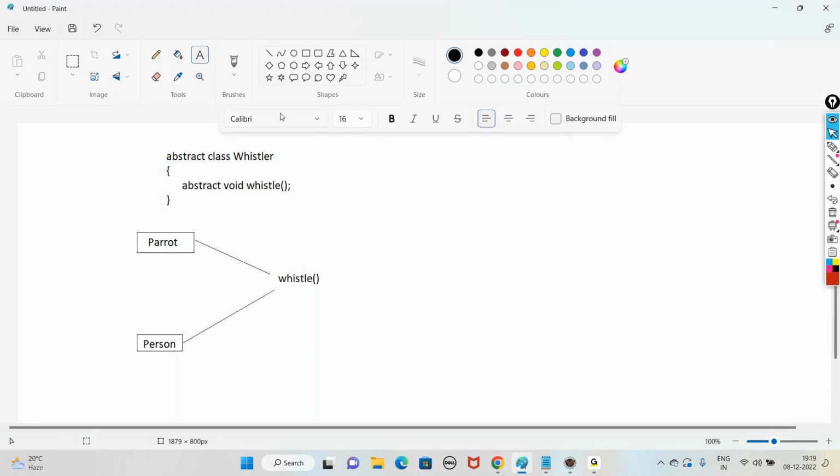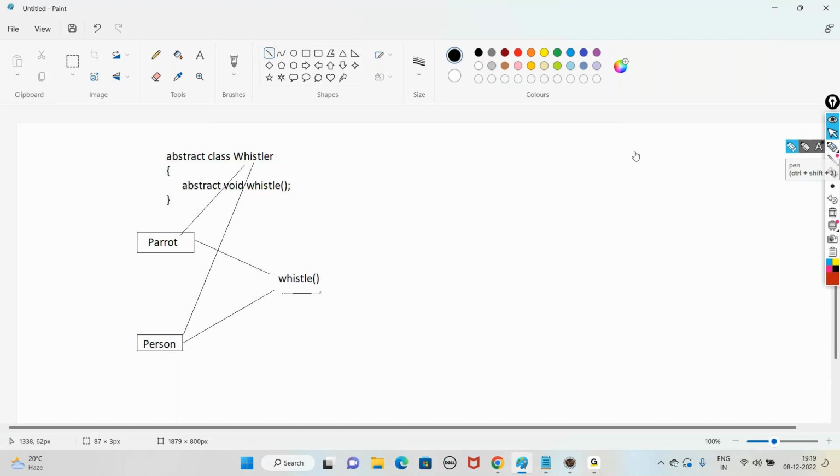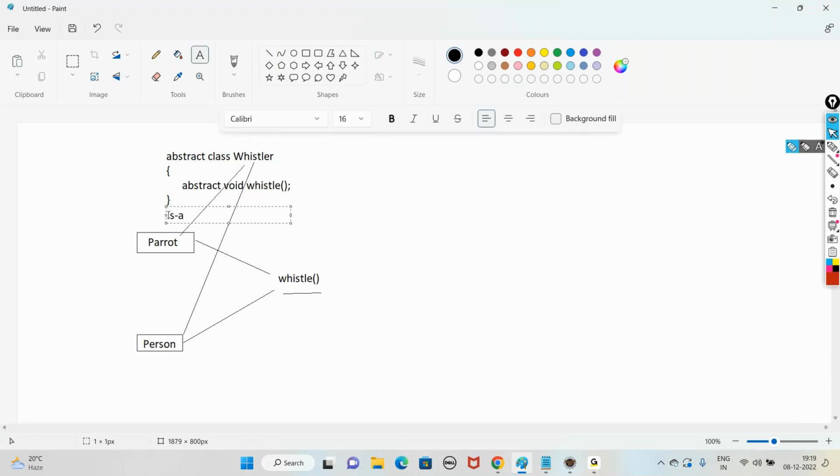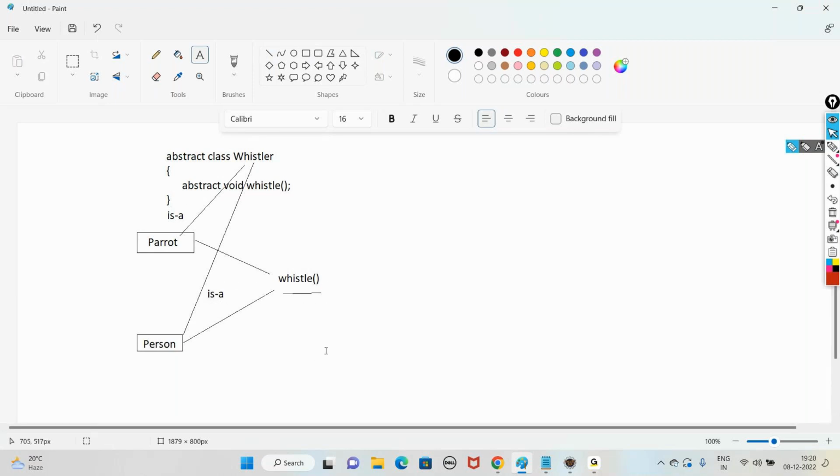Now we ensure that parrot extends Whistler, person also extends Whistler. So when a class extends the abstract class Whistler, then we have to override the whistle method compulsorily. That is the meaning of the rule here. But there is a problem here. When you say parrot extends Whistler, person extends Whistler, how to read? Parrot is a Whistler, person is a Whistler. But is it a meaningful statement? No. Parrot is not a Whistler, person is not a Whistler.